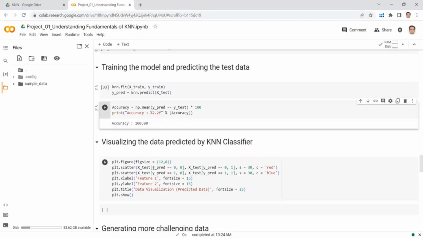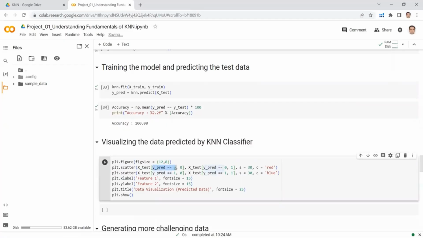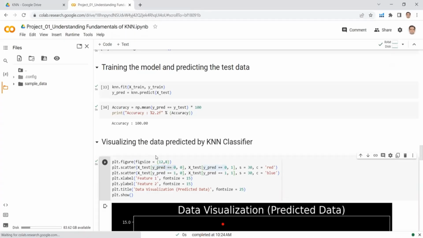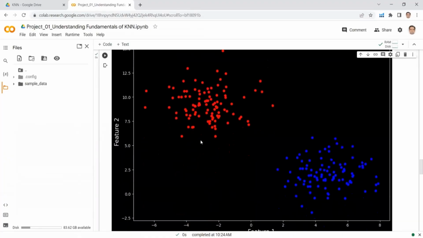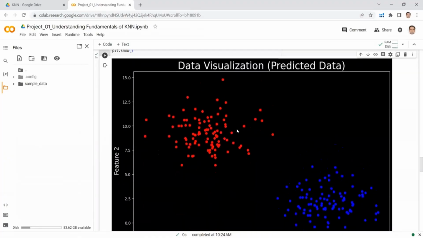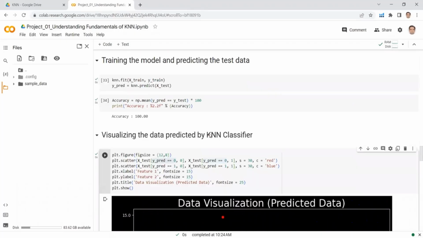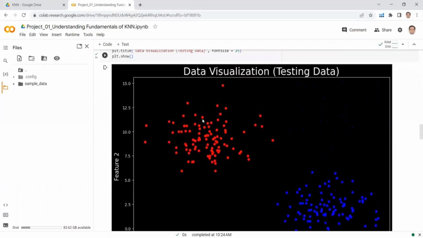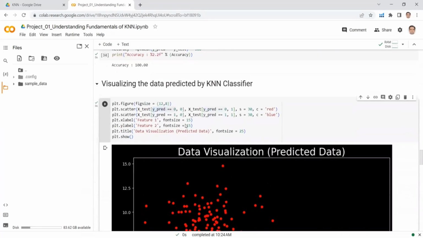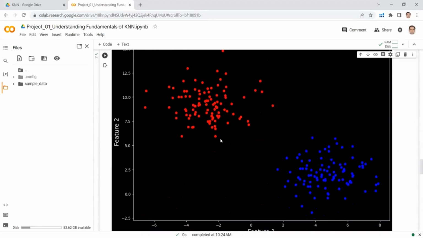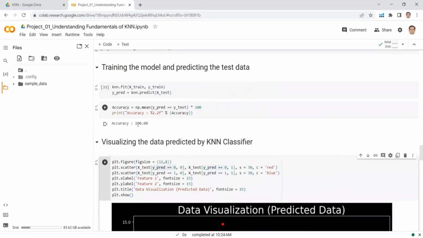So here I am passing y_pred equal to 0, that is, those predicted labels which belong to class 0, and y_pred equal to 1. And I am passing this index to my testing component. Let's run this cell. So we can see that this is the predicted data by the model. If we compare the predicted data with the testing component, it is exactly the same. You can see it is exactly the same. That's why our accuracy is 100%.